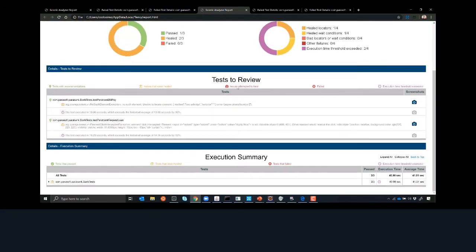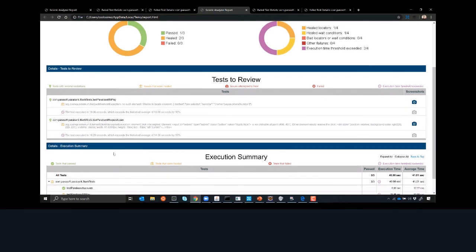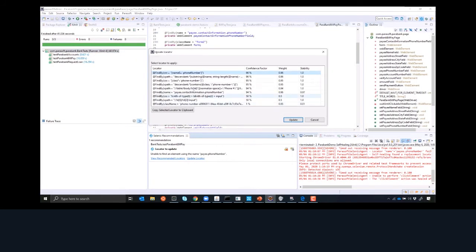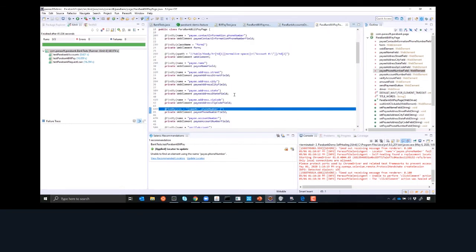Now, there's one additional thing here. It's not really the purpose of today's conversation, but it is worth noticing. I also have some performance thresholds that were exceeded. Since Selenic is monitoring all the executions, it times them. If UI tests start taking longer than they should, it lets us know, and it makes it easier to start identifying where our performance issues may be. Okay, back in the IDE, I could use that locator to update my test case and make it so that my tests are successful and easier to maintain.